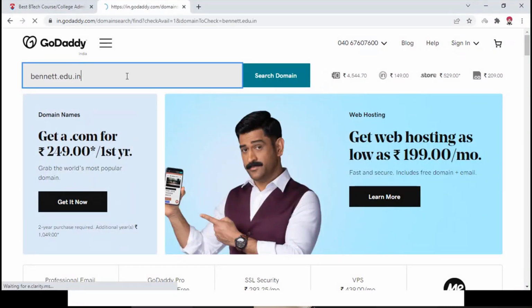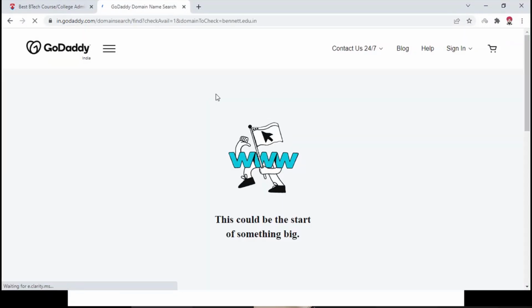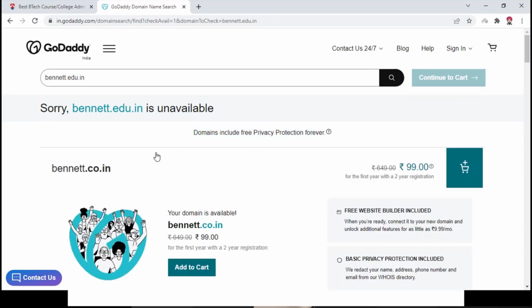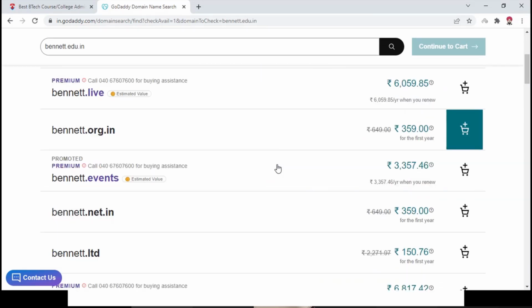Like if I search for banner.edu.in, it is saying that it is unavailable because Bennett University is already using this particular domain. So this is known as the domain name. That's why I am going through the domains. And you can have plenty of domains, and their charges are mentioned over here.